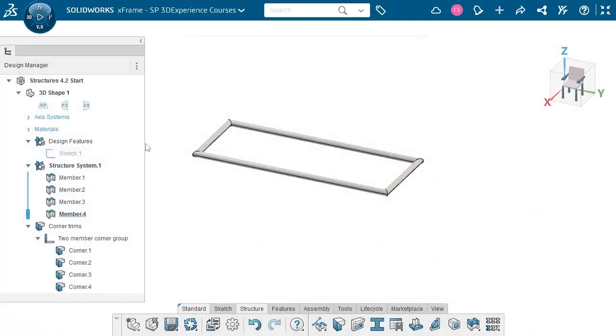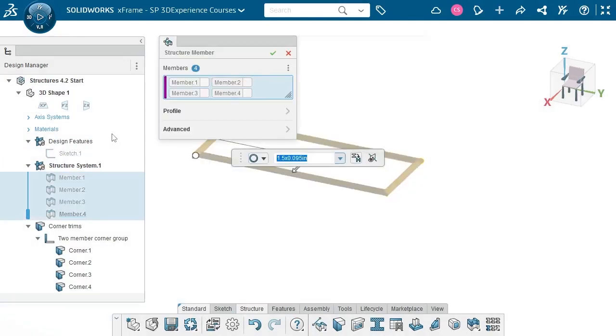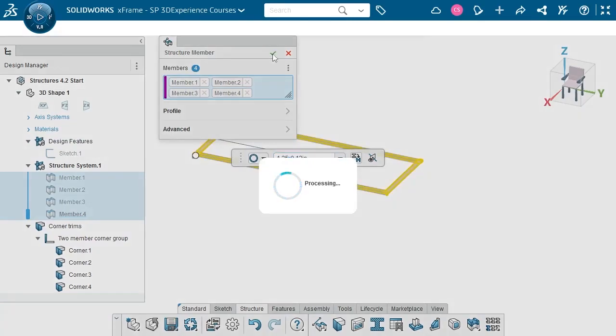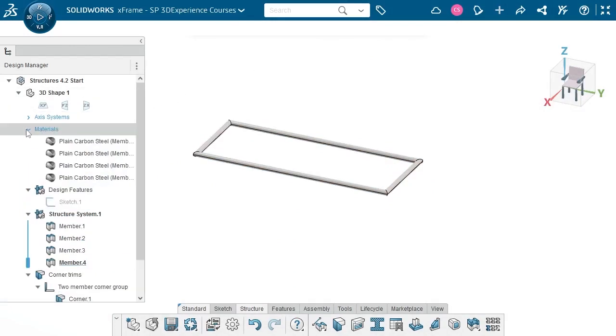If I go back to edit the structure system, I can swap out the profile for the smaller one I created. And when I expand the materials portion of the Design Manager, I can see that the members are all made of plain carbon steel. It's not quite a dune buggy yet, but at least I have the profiles I need.